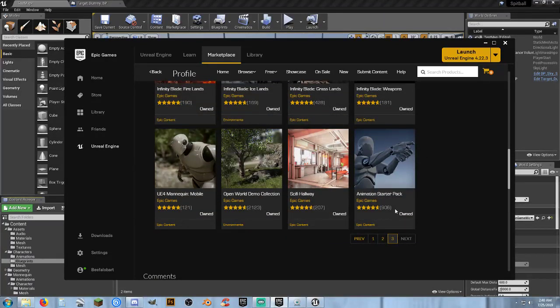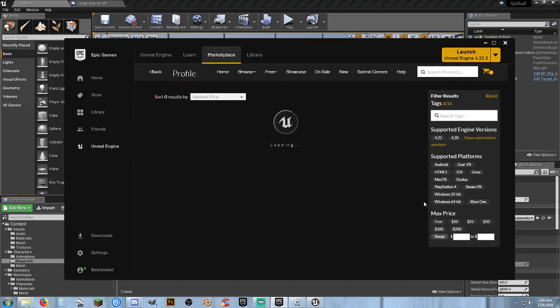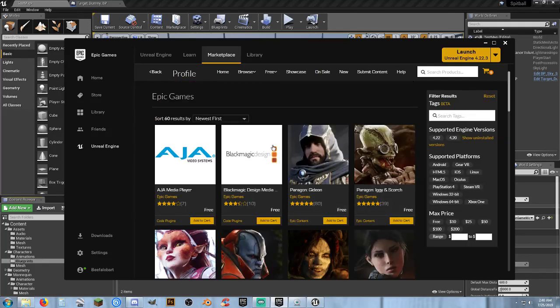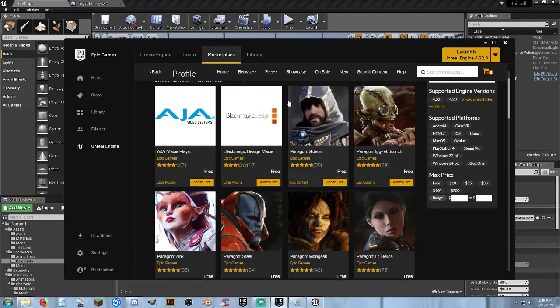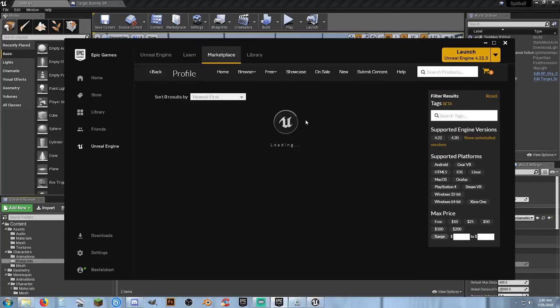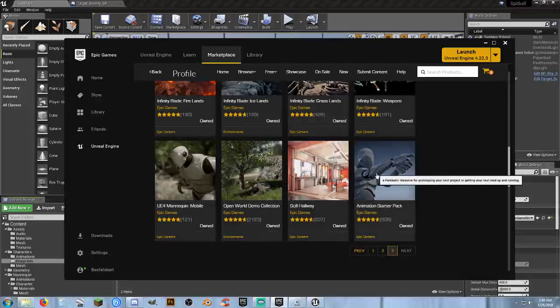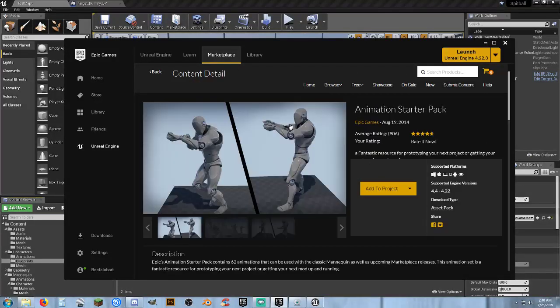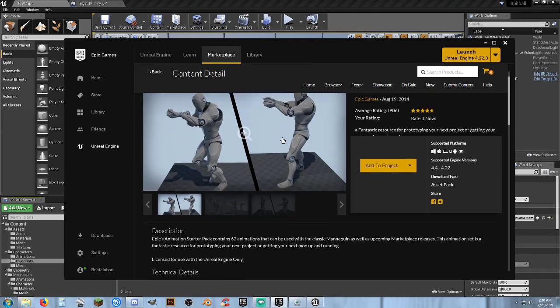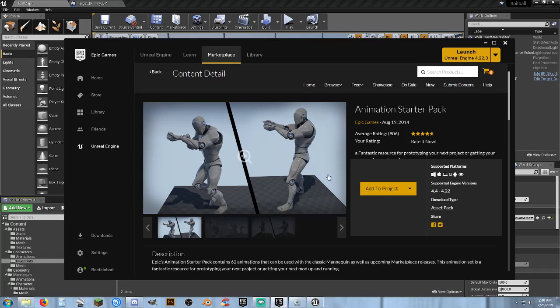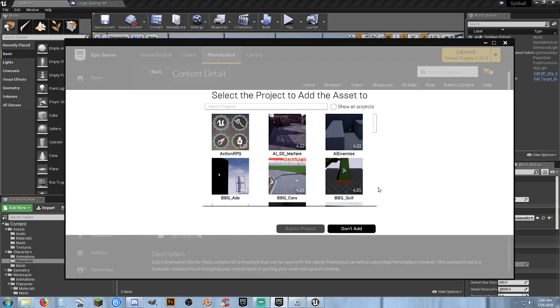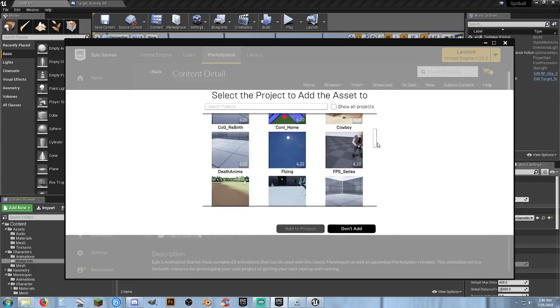Animation starter pack right here. This is going to be a godsend if you're trying to create a shooting game. The animation starter pack, you can click on it, and it comes in right here. And it's going to give you pistol animations, rifle, shotgun, prone. It's going to give you a bunch of different good usable animations. So you just hit add to project and select a project. This one's just called Spitball.